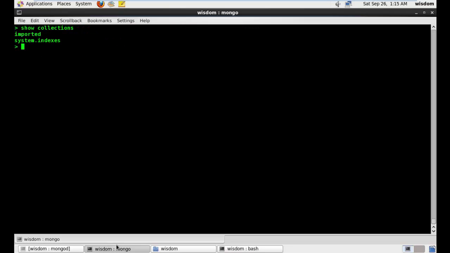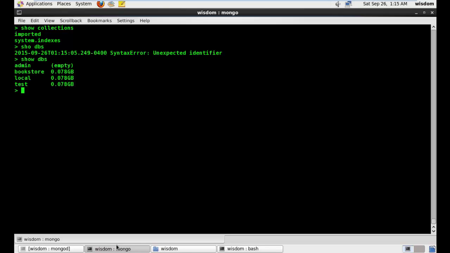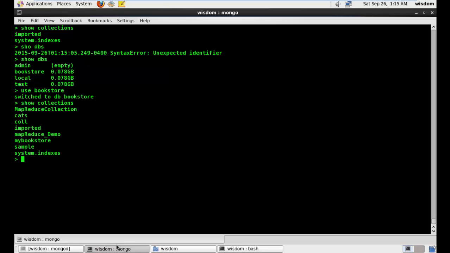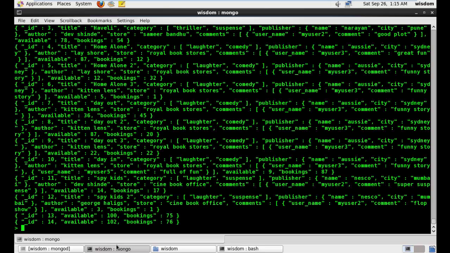So now if you go here and say show dbs, and say use bookstore, and say show collections, then you have this imported collection in here. Now if you do db.imported.find, then you will see the documents in there.